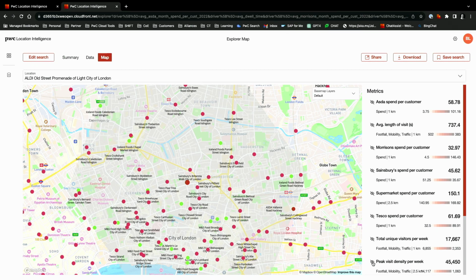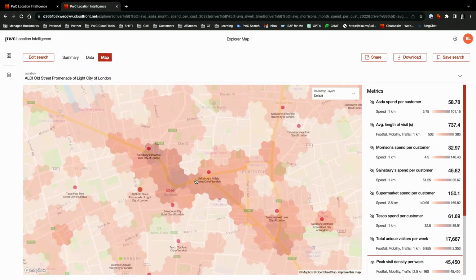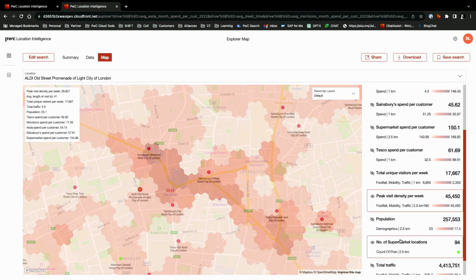So let's look at the peak density visits. So now you can see these hexagons. If I just come in, you can start to see the data coming in here. So looking at the density of visits per week, I can now start looking at the unique data sets for that 50-meter area hexagon in the middle of London. So I can start to look at the impact of that location. I can overlay other information as well.